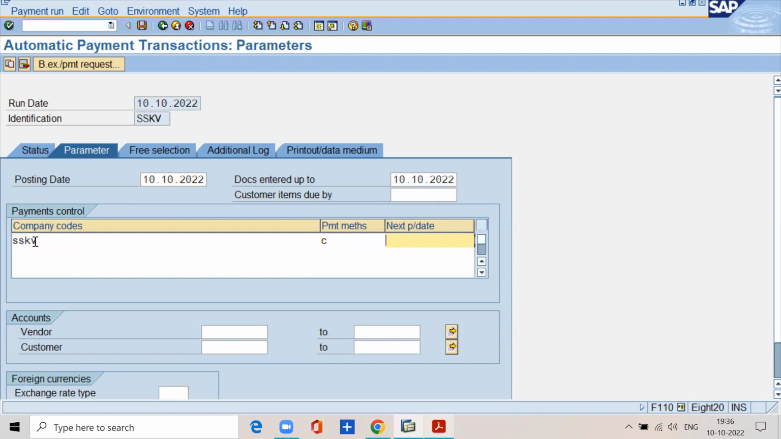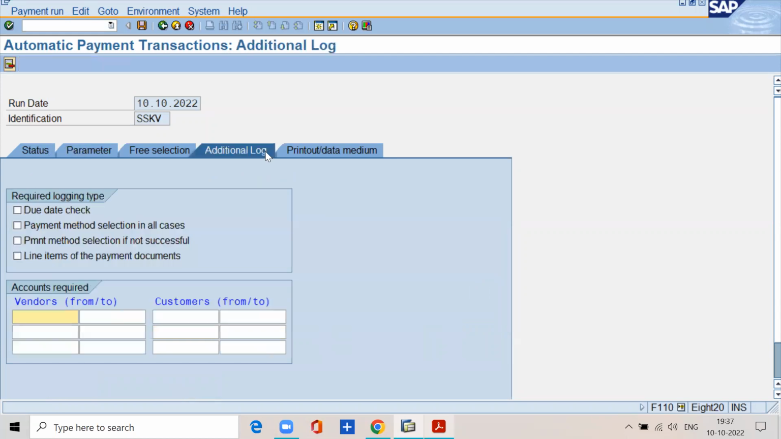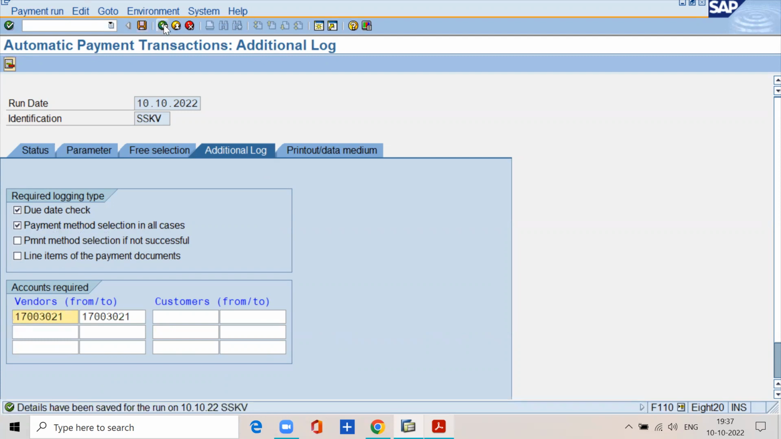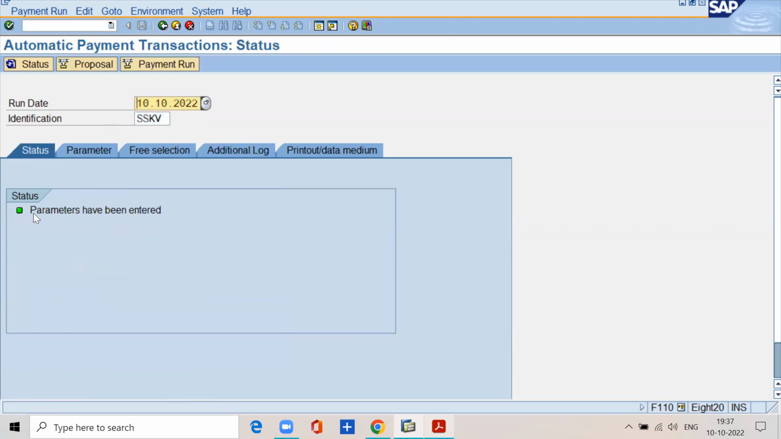Payment method C. Next payment run date 11/10/2022. Vendor 17003021. Click on the additional tab. Select due date check. Select payment method selection all cases. Vendor 17003021. Click on save. Now click on the back arrow. See, parameters have been entered.